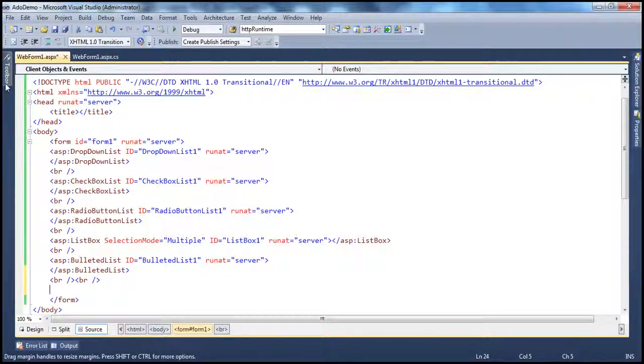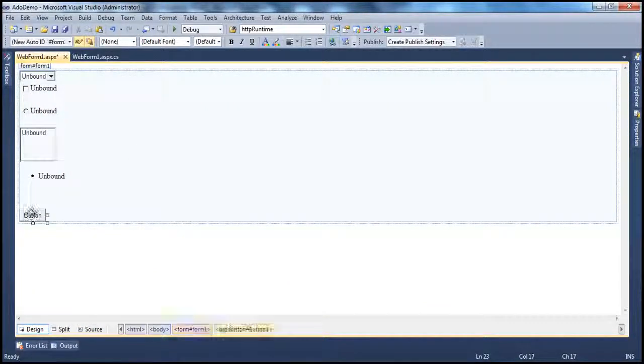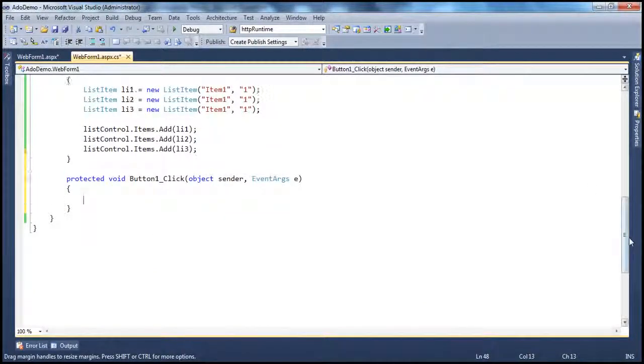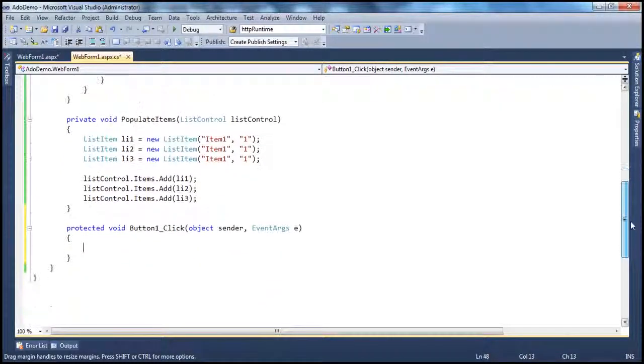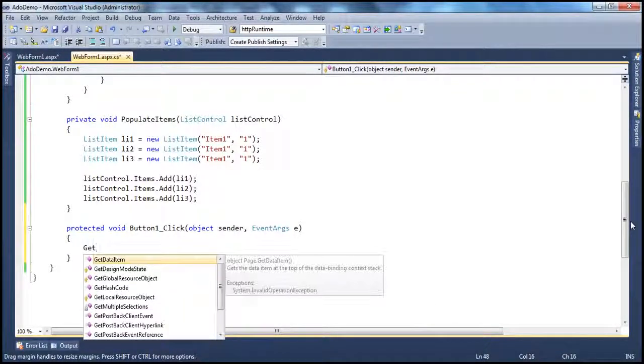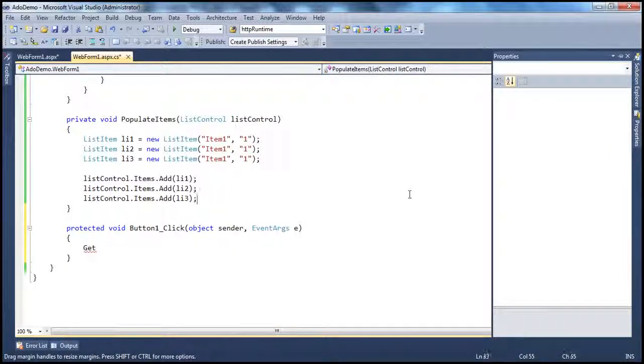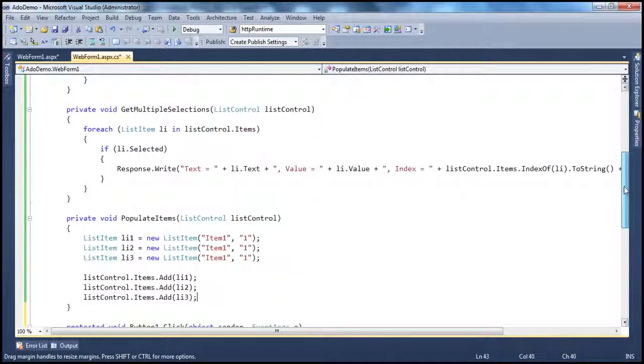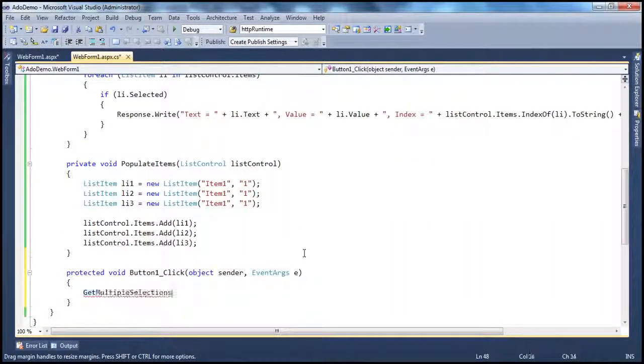Let's drag and drop a button control onto the web form, which when I click, I want to get maybe the selected items' text, value, and index of a list box control. How do we do that? Instead of writing my own code again, we can use that method. What did we call the method? Get multiple selections. It is expecting a control to be passed in. If you want to get the selections of a list box, pass that in.